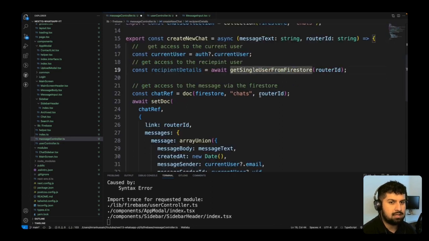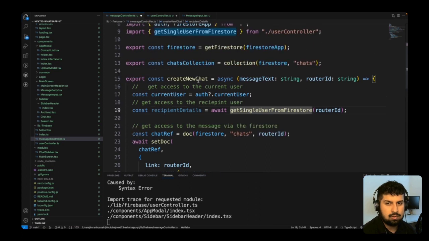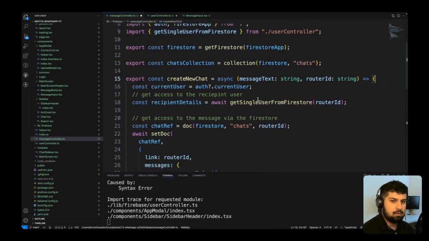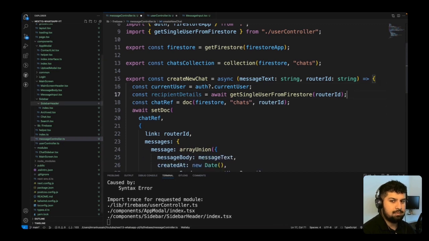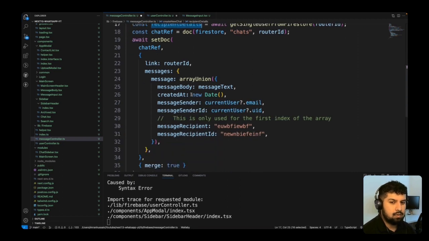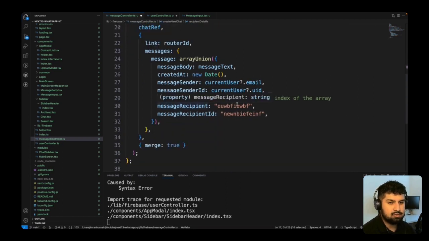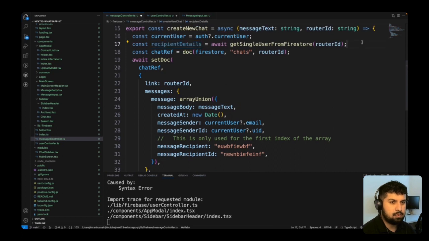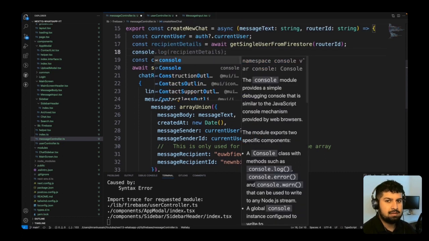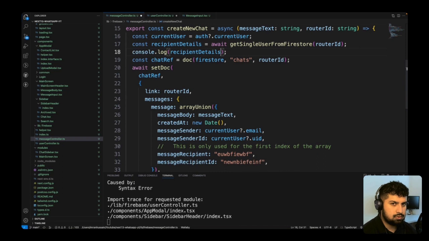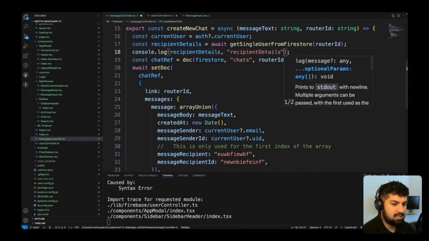If we go back into our message controller now, we have successfully done all of these comments, so I'm just going to delete them out. Adding comments is quite handy because you can map out what we need to do inside the function. Now I have access to the recipient details. Instead of the message recipient, I'm just going to console log what the recipient details are, just so we can see what we get back and see if it is correct.